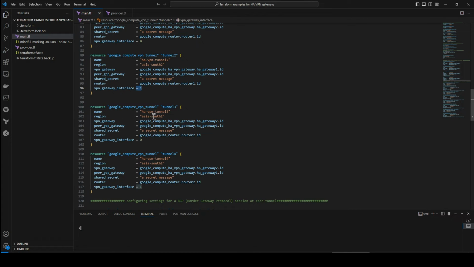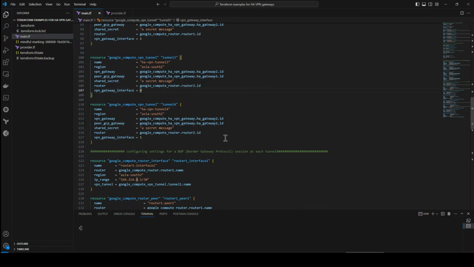Tunnel 3 means it would be a reverse. So here you will see the VPN gateway is going to be gateway 2, and the peer VPC is going to be gateway 1. It is going to be reverse, right? And the router is going to be router 2. Now tunnel 4, same process. Now it's going to be interface 1, right?